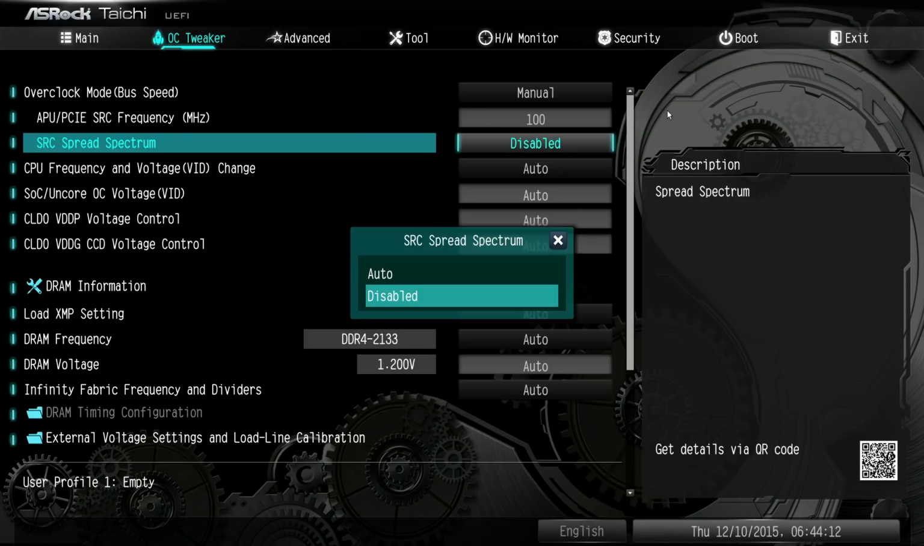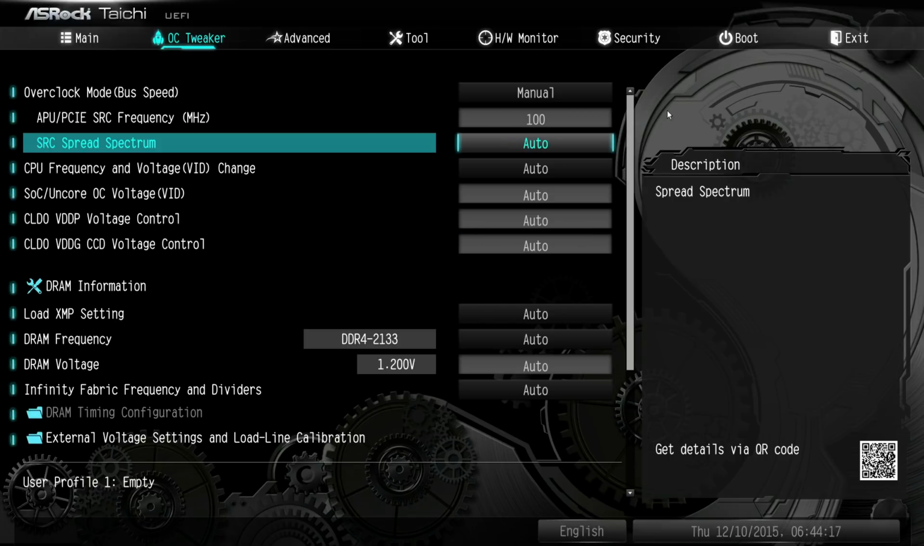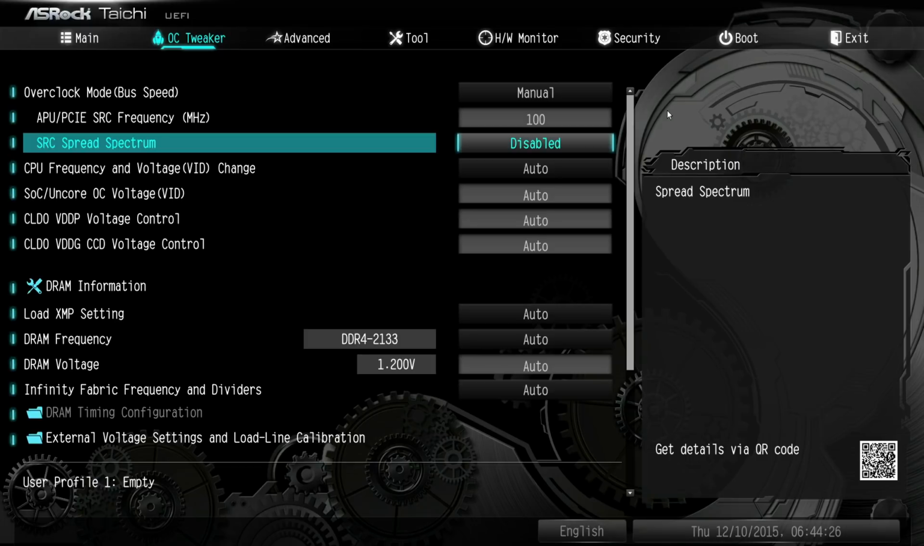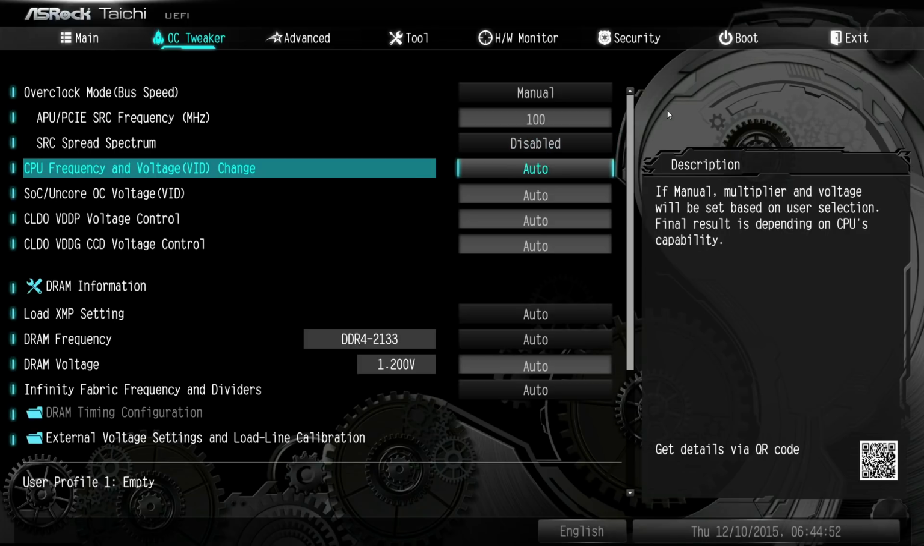Below that, you get the spread spectrum. This is basically the frequency of the BCLK getting adjusted up and down a little bit for EMI compliance reasons. But if you want your BCLK to be locked at 100 megahertz, you want to disable that. If you have EMI issues, you might want to put it on auto, but honestly, I'd leave it disabled. You might have sensitive radio equipment that would pick up the kind of noise that this might produce, but I have no experience with that ever causing issues, so you should just put it disabled. That way your BCLK doesn't drift around a little bit.